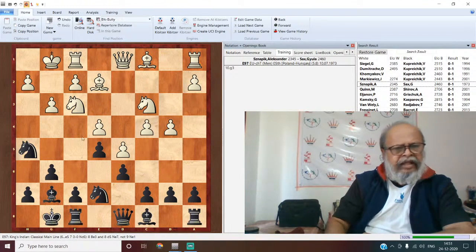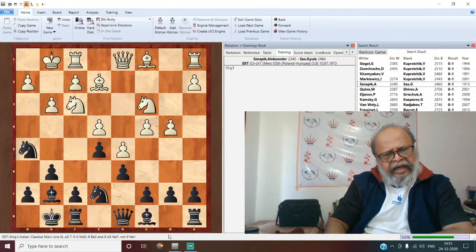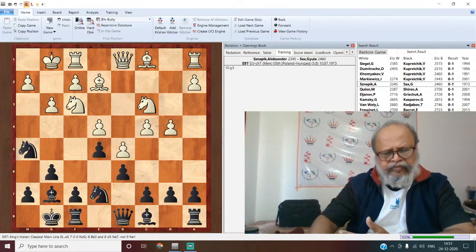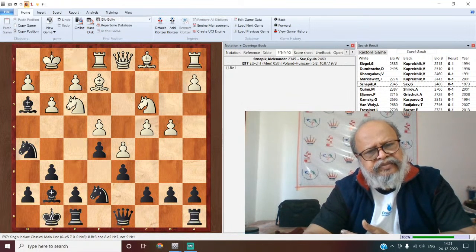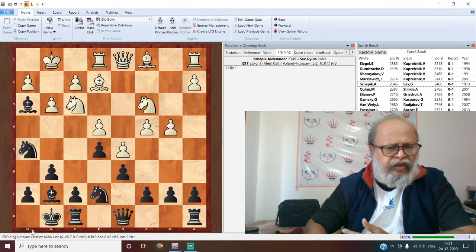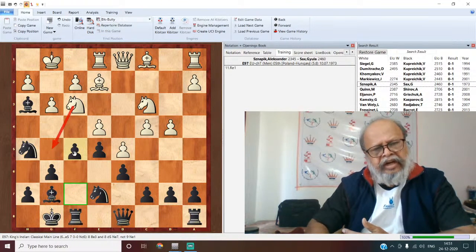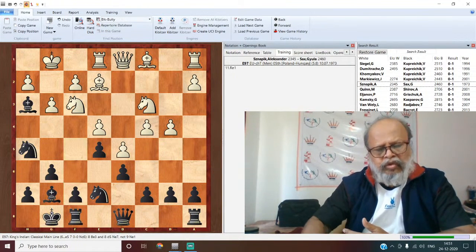I can play f5, f4. I can go directly also. Now, why this move? If immediate f5, knight g4 is troublesome. Knight g4 is giving me trouble.